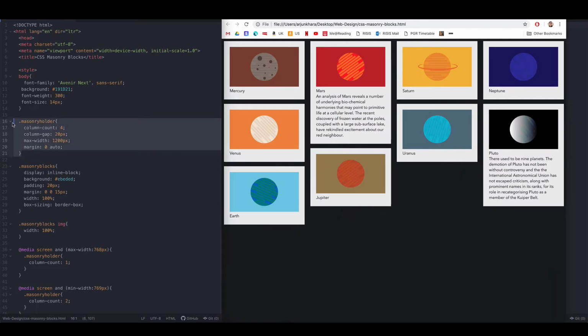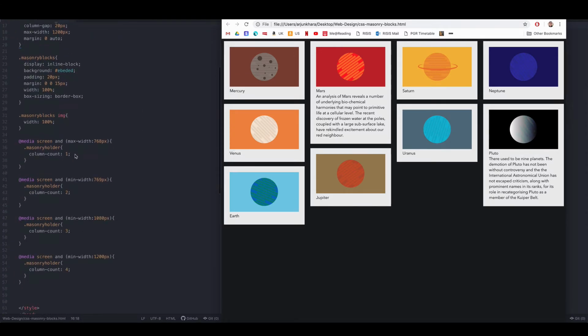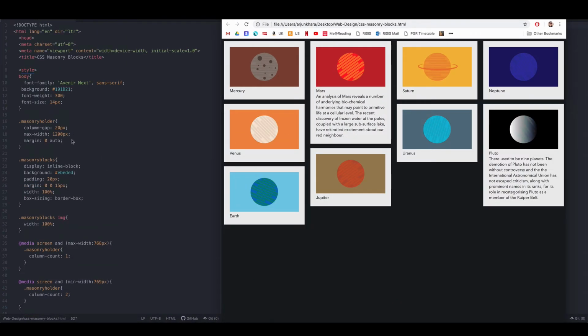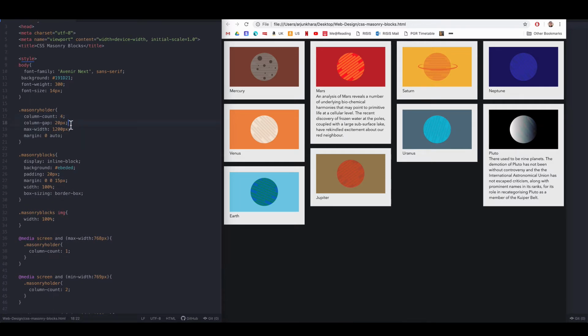The Masonry Holder div uses CSS's powerful column count and column gap properties. The column count property tells the browser to lay out all internal content in 4 columns. If we take it out, the masonry still works, because the media query in step 3 is telling the browser to set the columns according to the window's width. The column gap property tells the browser how much space to leave in between columns.